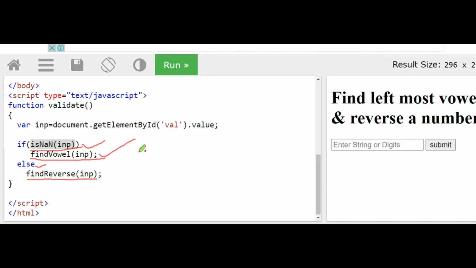So in both cases I pass that parameter, but before passing the parameter I will check whether it is a number or not, and based on the result I will call a particular function. Now let us write the findOVL function as well as the findReverse function.